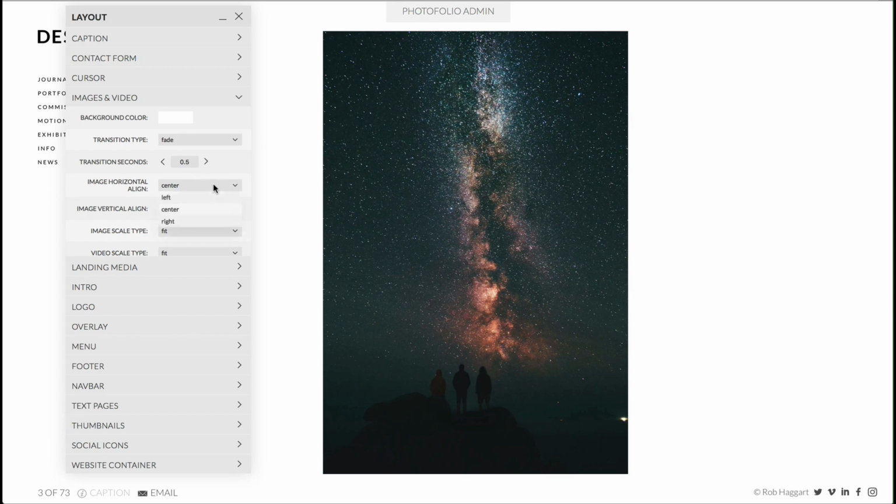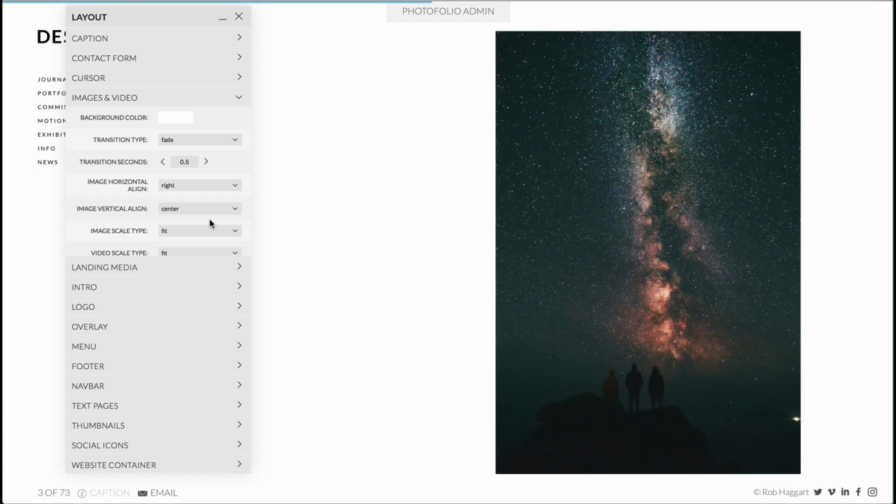There's an alignment for the image. The images can be aligned left, center, or right. I think most people will want to use center. This is horizontally and also vertically. This really comes into play when you change the scale type. Right now I'm using fit.